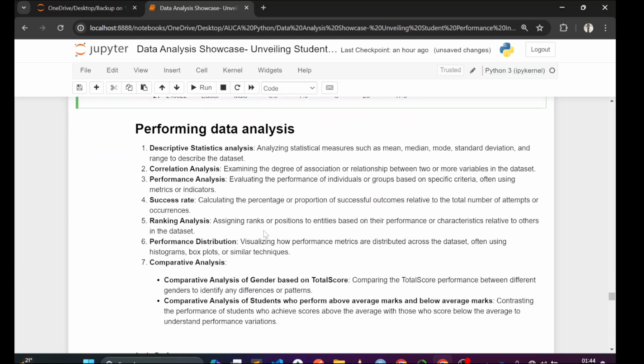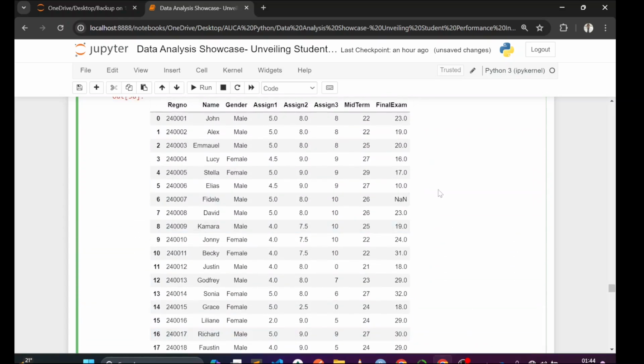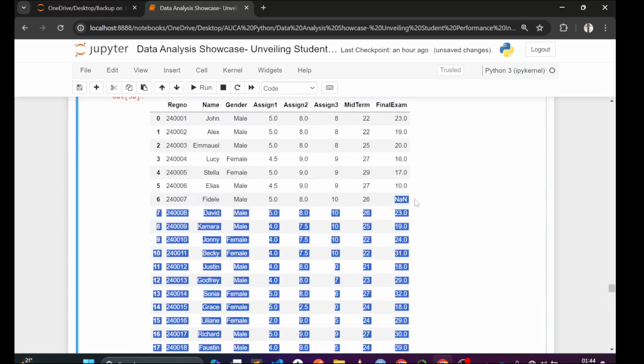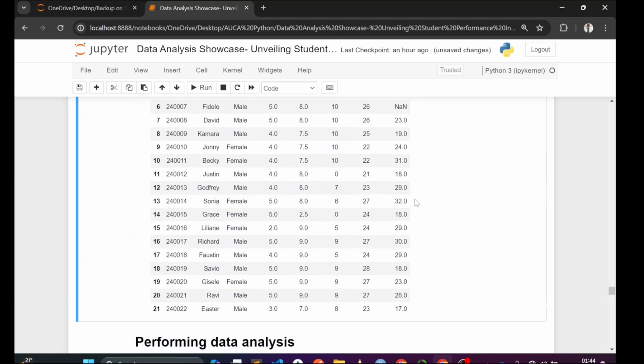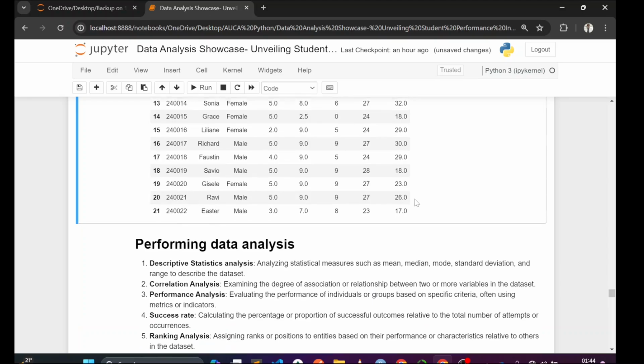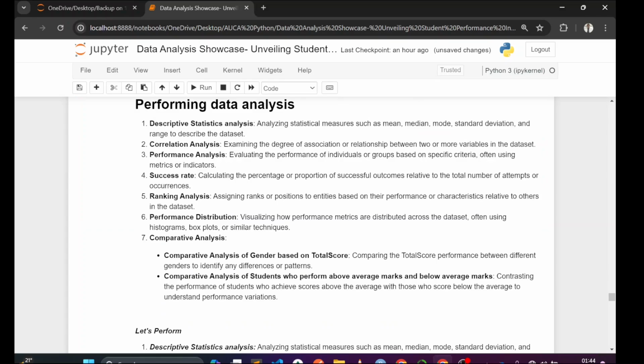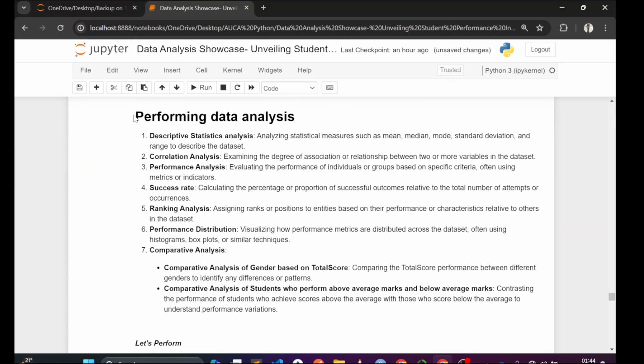Now after cleaning the data, you can see we have cleaned the data, and I have excluded the final exam. I mentioned the reason why I excluded it. If you want to include it, not a problem. It is a part of learning, how to exclude, how to include. So let's go and perform the analysis after cleaning the data.